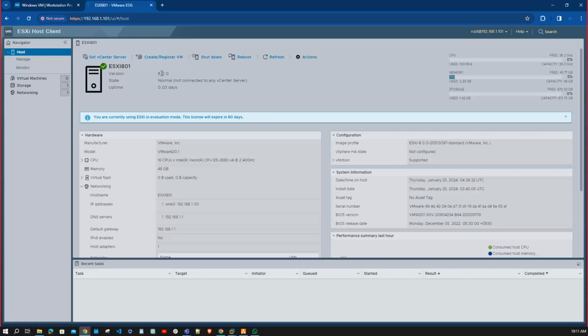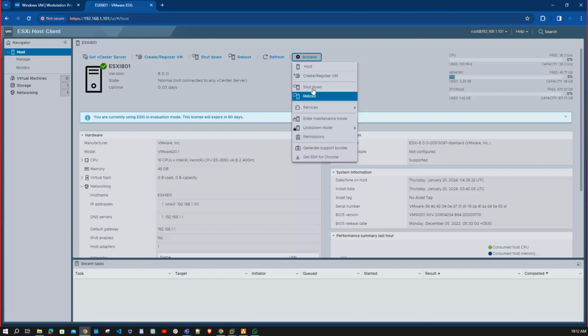It is installed with the 8.0.0 hypervisor, and it will show you how many minutes, hours and days it has been since the last power on. You can shut down this server, reboot the server, and refresh the console. We have some actions available: you can set maintenance mode, lockdown permissions, and other activities under actions.